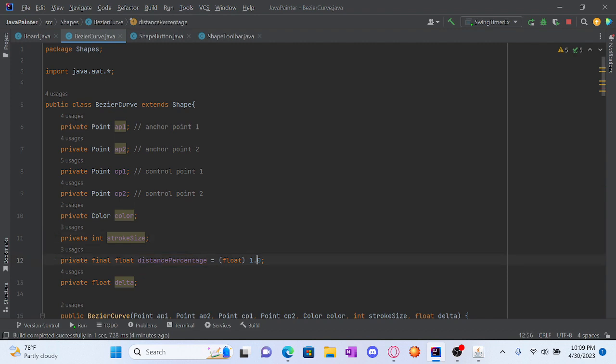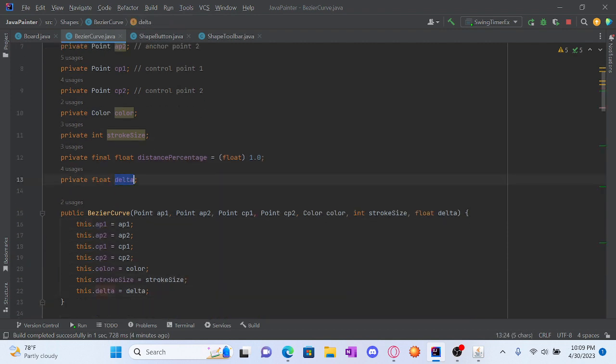So it's 1, right? So then I have a delta value. This delta value tells me how many divisions, how much each division on the line, or the distance between anchor points, will be. So let's say the value of delta is 0.2, and distance percentage is 1, right? So because it's 100%, 0.2 means 20%, which means it will have 5 divisions, each being at 20% of the way.